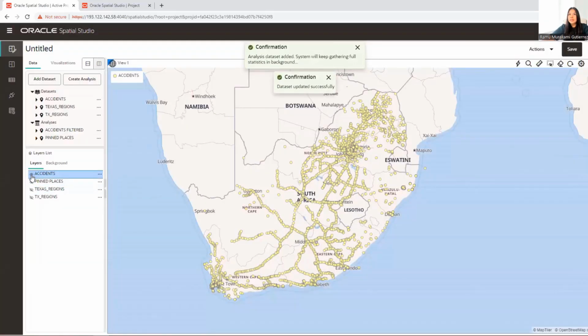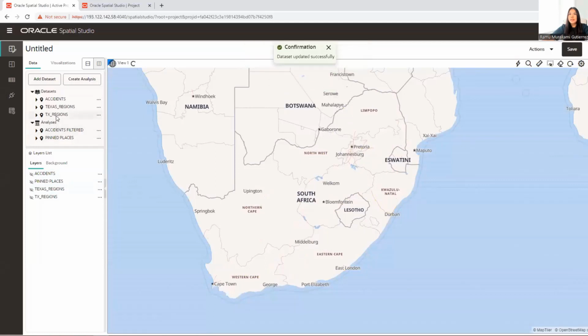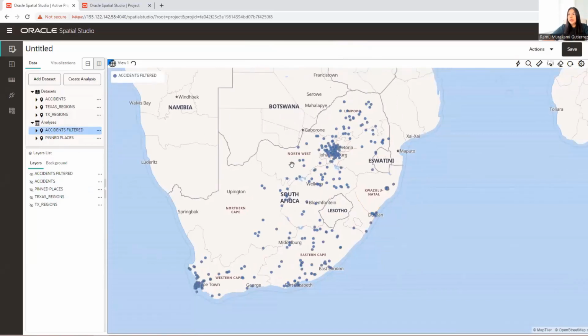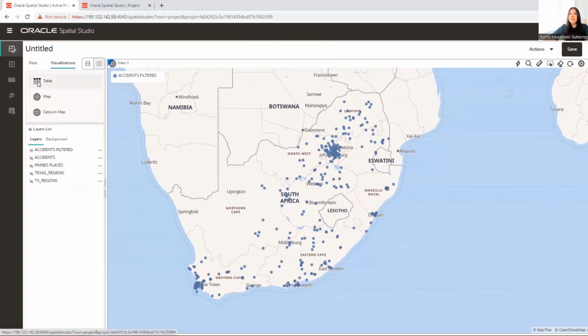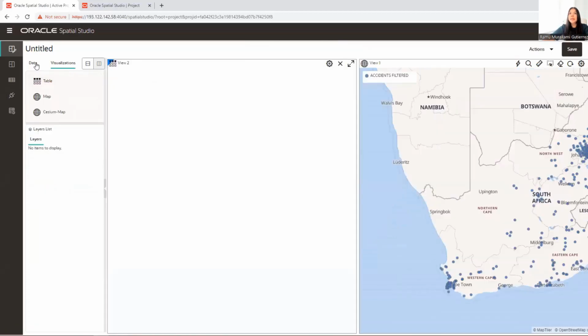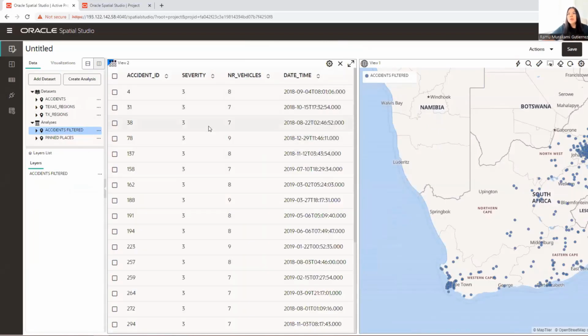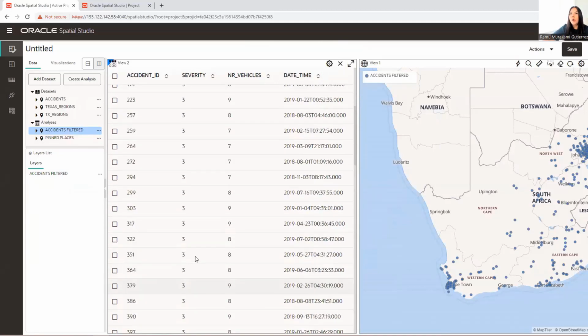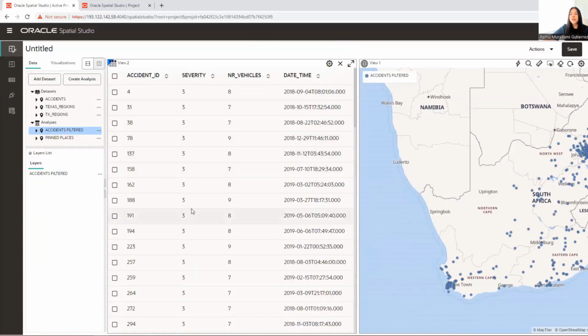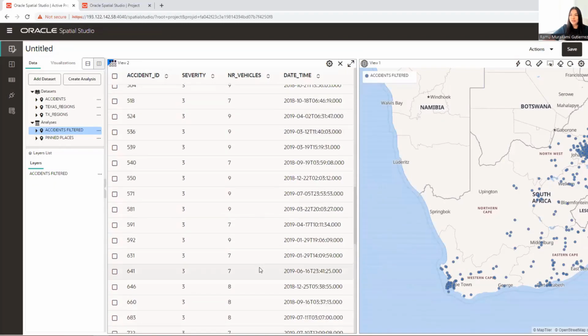And let's disable this layer for now and use our accidents filter. And it should only be showing us accidents that had severity 3 and involved more than 6 vehicles. So to double check this, let's go ahead and visualize our data in a table. So looking at this table, we're able to see how all of the accidents were severity number 3 and involved more than 6 vehicles.